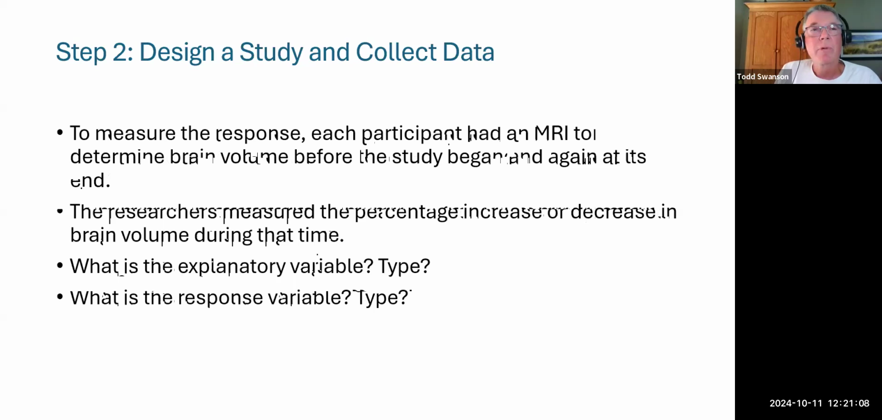So what's the explanatory variable? And then what type is it? Toss that into chat so I know you're still alive. What's the explanatory variable and the type, quantitative or categorical?